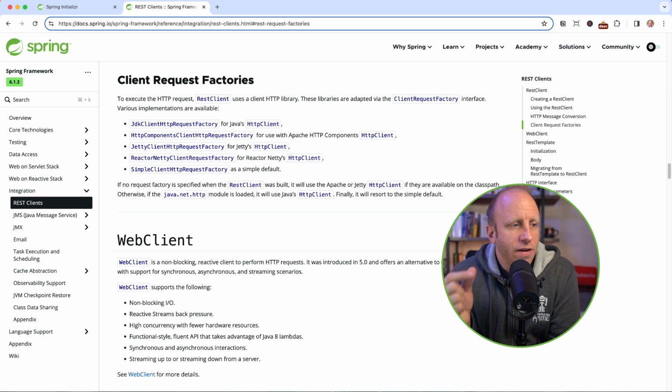Here's where it gets important. If no request factory is specified when the REST client was built, it will use Apache or the Jetty HTTP client. So it looks on the class path, and if it can find one of those, it's going to use those. Otherwise, if the java.net HTTP module is loaded, it will use Java's HTTP client. Finally, it will resort to a simple default. We'll see what that default is, but basically this is using the HTTP URL connection underneath the hood.